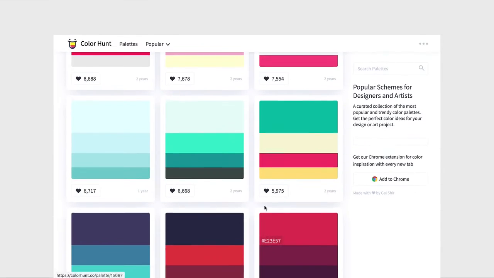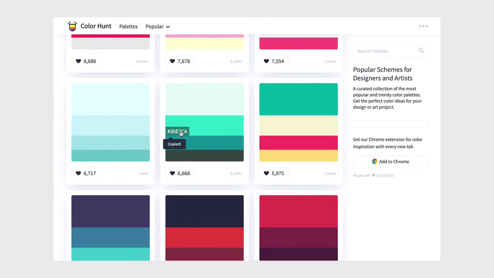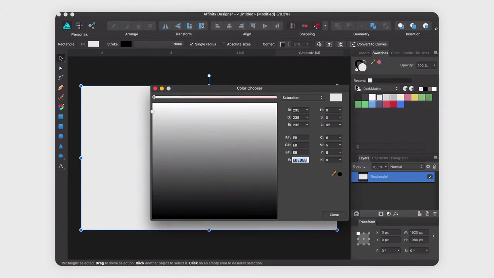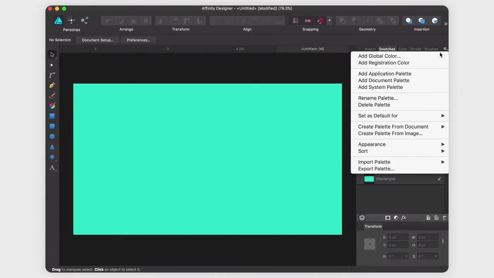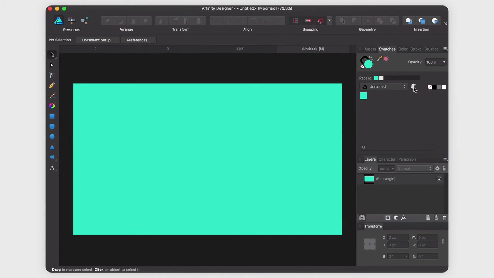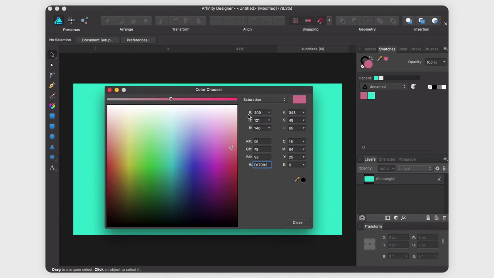Once you find some that you like, look for the 6-digit tag with a #. That's called the Hex Code, and it's how the computer understands what specific color you want. So you can copy and paste those into your graphic design application. In Affinity Designer, we can create a new palette here on the right, and add each color we want to use, using that Hex Code. This way it remembers them, and we can easily apply them in new documents down the road.